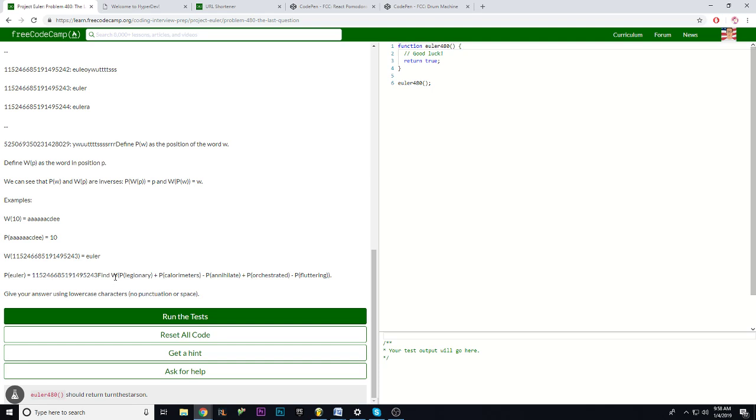So find legionary, calorimeters, annihilate, orchestrated, fluttering. So that's pretty cool. Turn the star sun. We can cheese it. It's pretty cool.